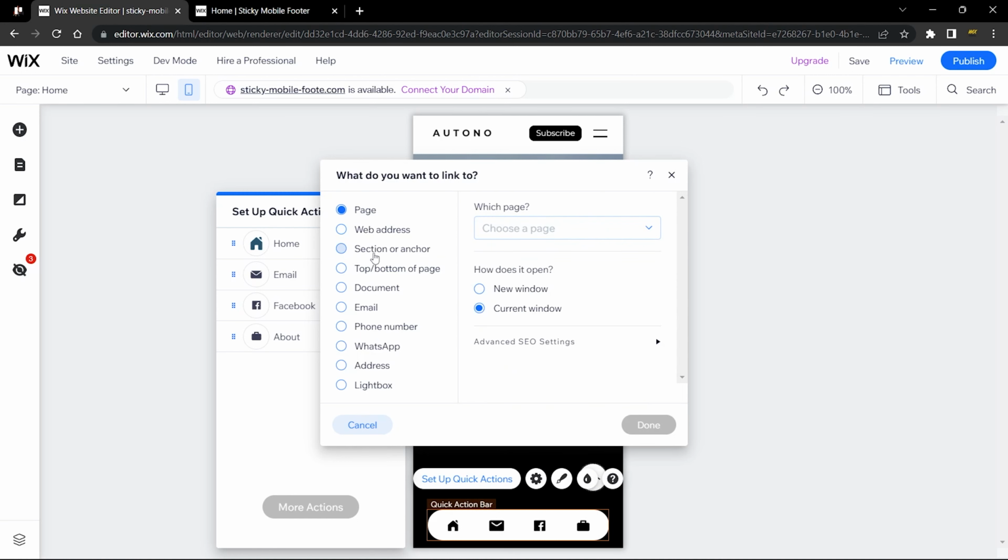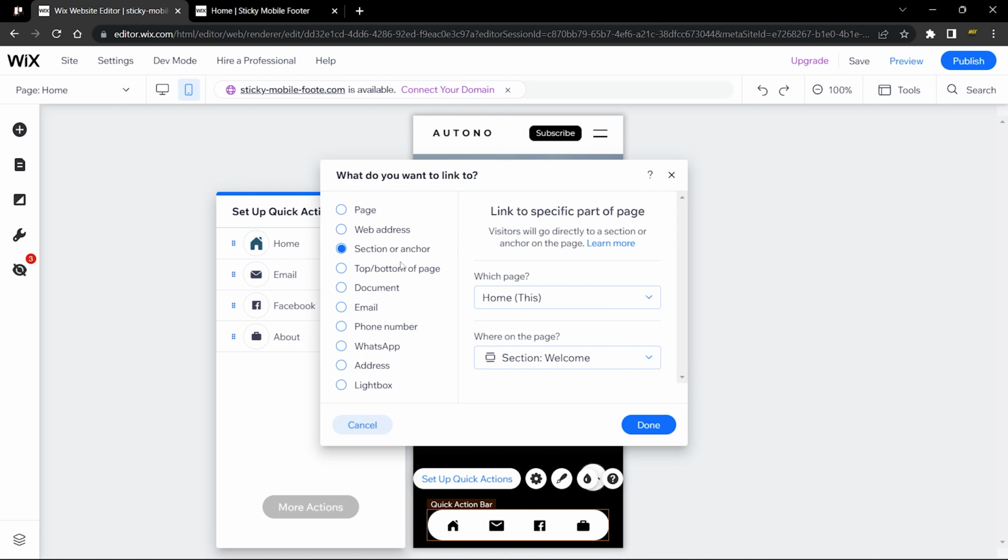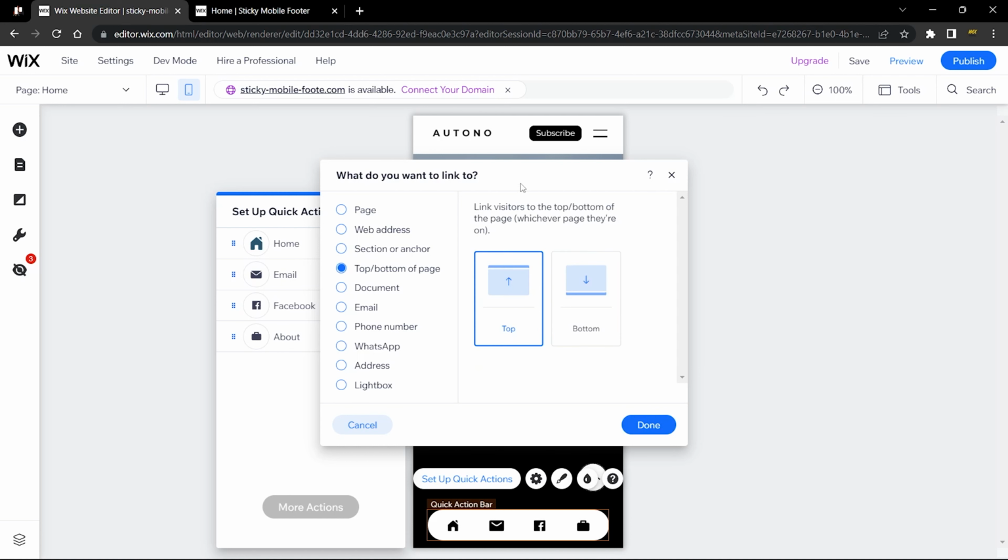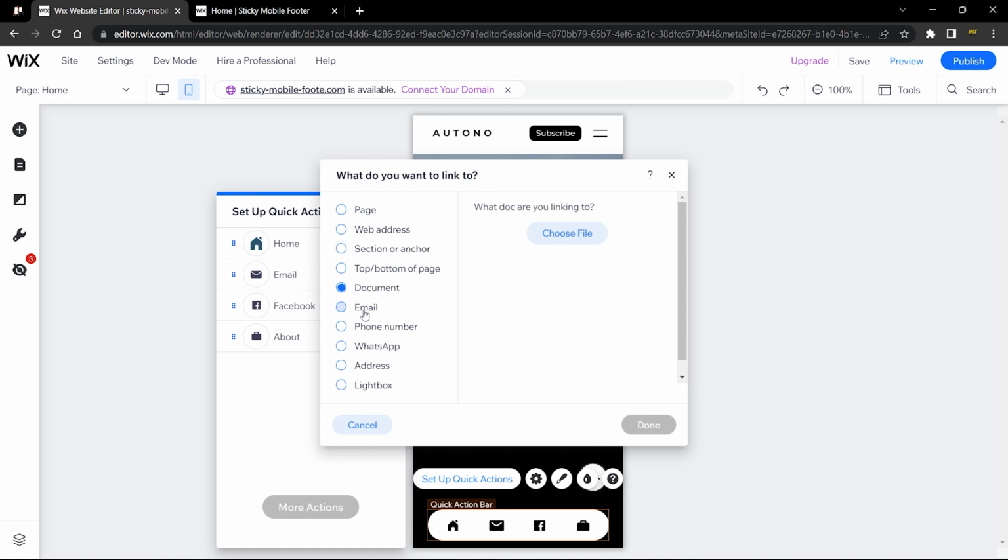As you can see, there are many different links that you can add, which are web addresses. Just paste your link here, or a section or anchor. Or if you wanted to go to the top of the page or back to the bottom of the page, or you want to attach a document, an email, a phone number, a WhatsApp address, and also a lightbox.